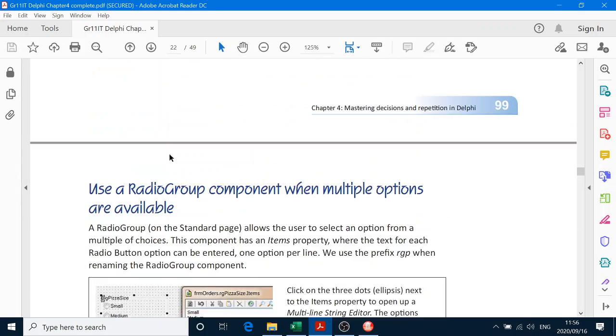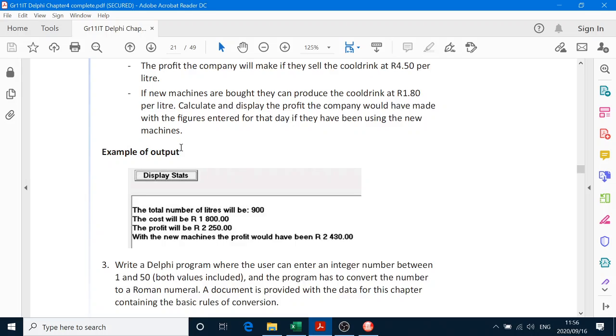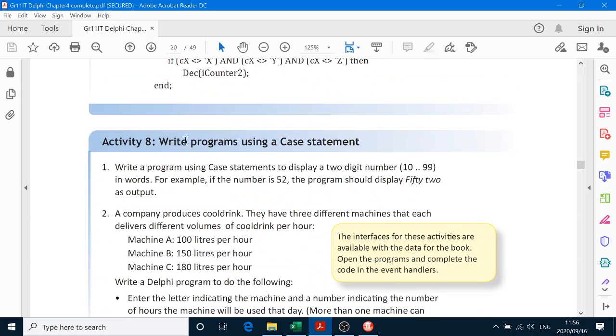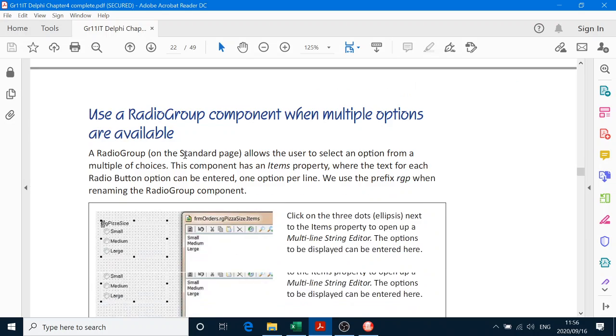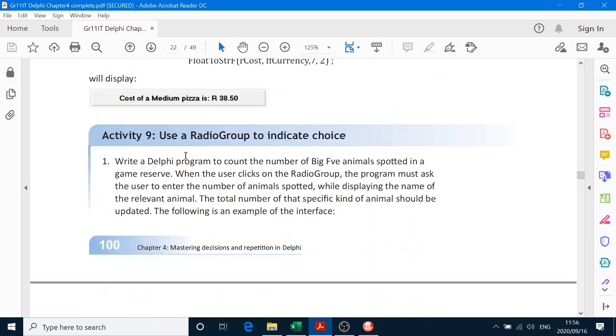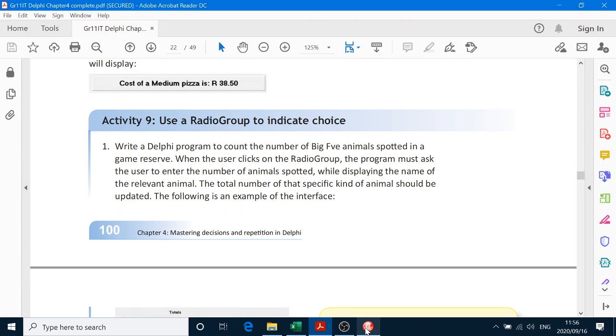Not loop, we're going to do loops next. So this is activity 8. I'm using a radio group box. There we go. So we're going to count the number of big 5 animals spotted in the game reserve. When the user clicks on the radio group, the program must ask the user to enter the number of animals spotted, while displaying the name of the relevant animal. Total number of the animal must be updated each time.